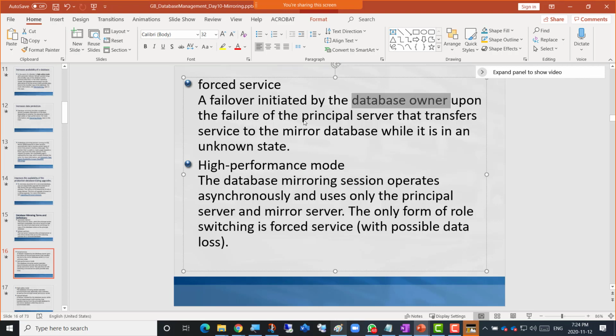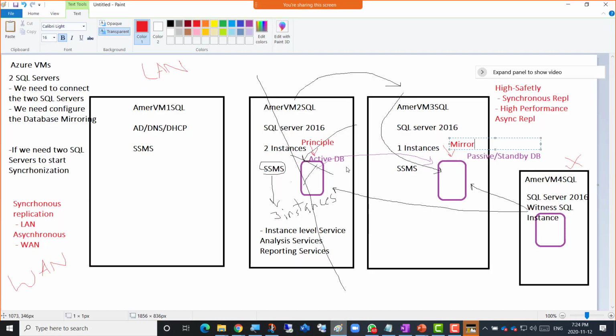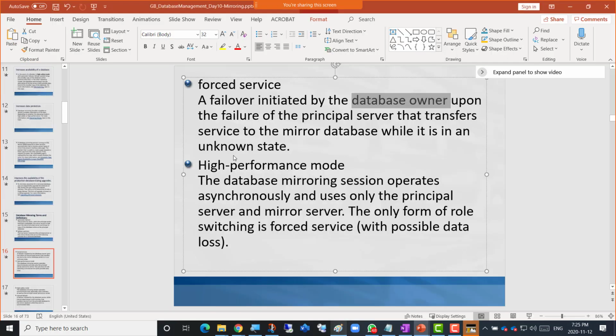upon the failure of the principal server, that transfers service to the mirror database while it is in an unknown state. So you can fail over the active or principal server database yourself as well if you think that it is not really working up to the standard, or it has some corruption, or some of the services are actually down or frozen, and you need to fail over right away and then fix whatever is wrong with this. But you can do that.